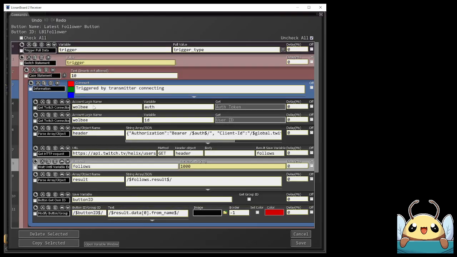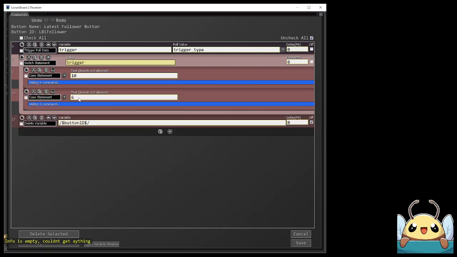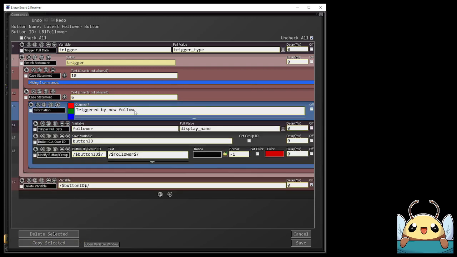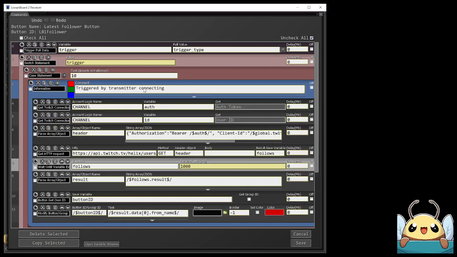Looking inside the commands, given that there are two triggers to this button, the first thing we need to do is work out which was the one that triggered it. So we pull the trigger type and store it in the variable trigger. The switch statement then says, look at the variable trigger, and depending on what the result is, do the actions inside that case statement. The two options that we have are 10 and 6. 6 is triggered by a new follow. 10 is triggered by the transmitter connecting.